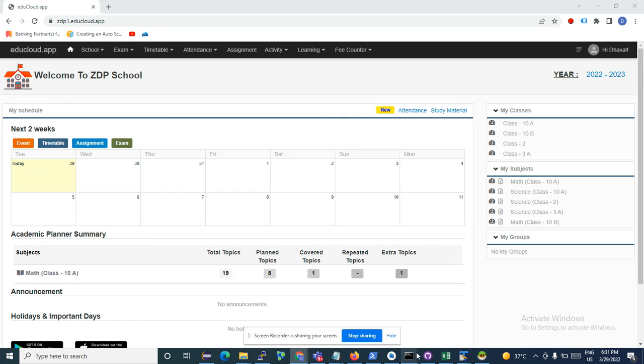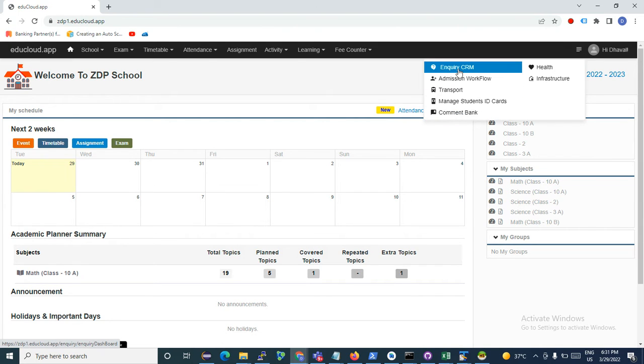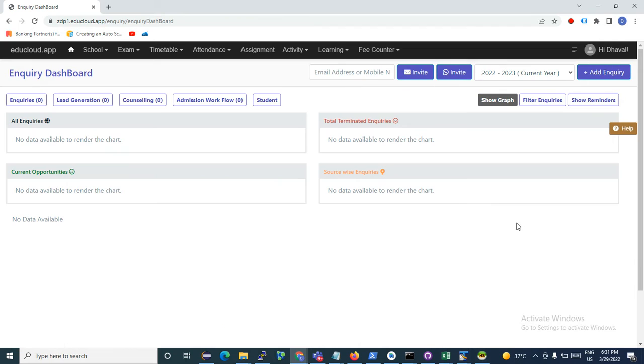Hello everyone. This is my EduCloud instance and I wanted to start working with Inquiry. So for that, this is the extra menu. Here I can see Enquiry CRM. Let's go to Enquiry CRM and here I can see a form, add inquiry.